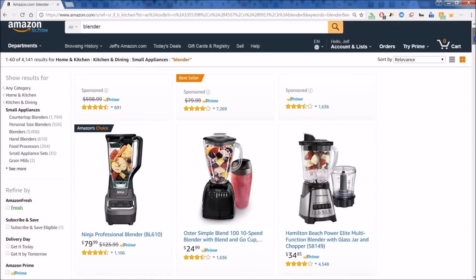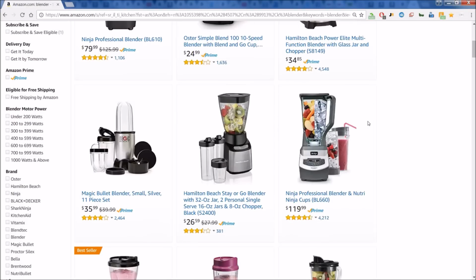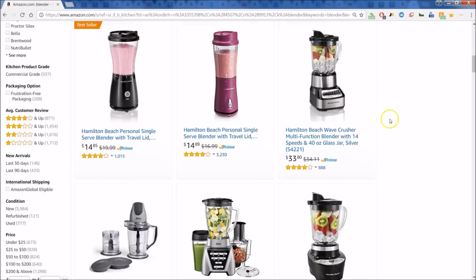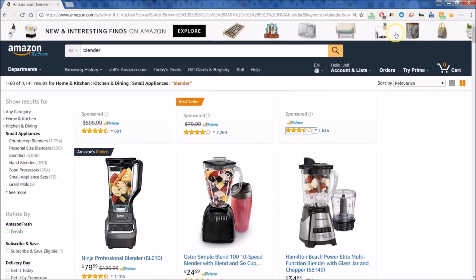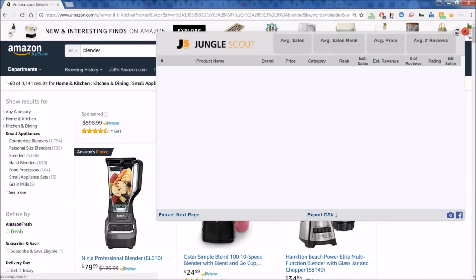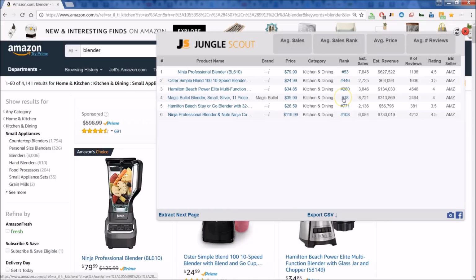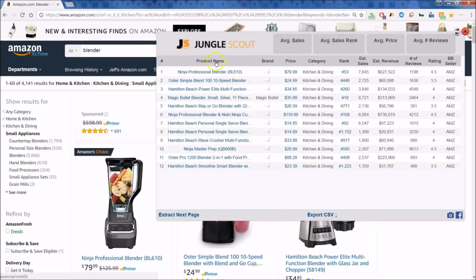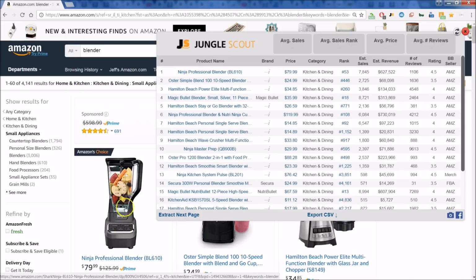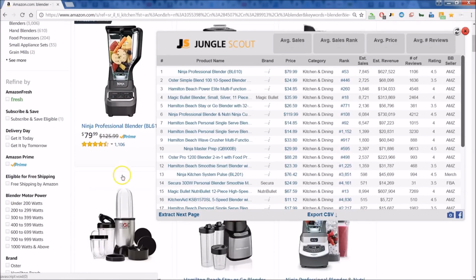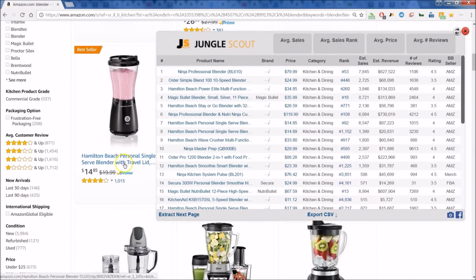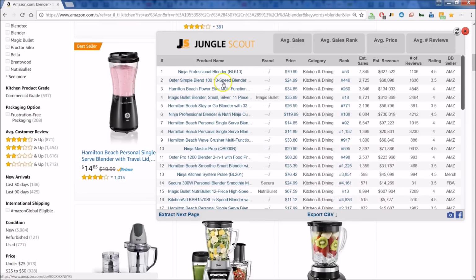Let's just have a quick review of the Chrome extension for Jungle Scout. Notice that we have done a simple search on Amazon for blenders. So here you see the list of blenders. Right up top here you can see I have the extension for Jungle Scout. Let's click on that and you can get a glimpse at what Jungle Scout will give to you. Notice that we have the product name just as they're listed here on the page. So you can scroll and check out some things in the background as you look at your list.